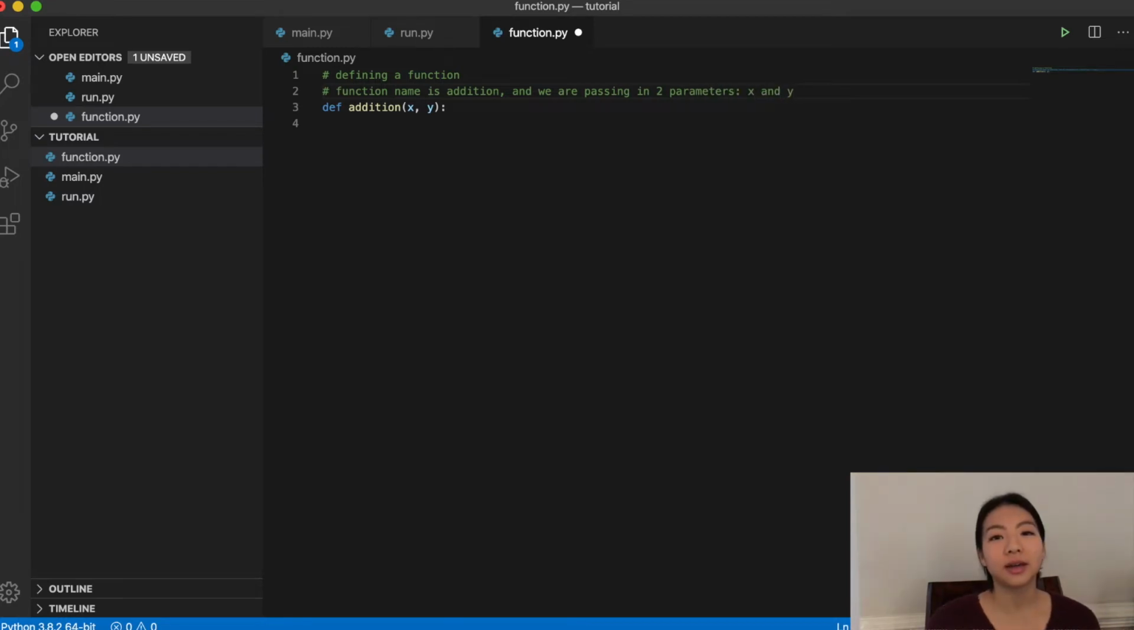The best way to recognize how exactly a function works is to look at an example. So let's define a function called addition and give it 2 parameters, x and y. What I want this function to do is I just want it to add the 2 numbers, x and y.